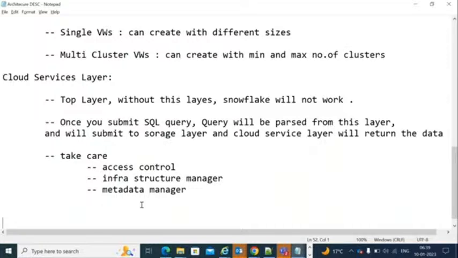When you log in to your Snowflake account, initially your cloud services layer cross-verifies your details. Only then will it allow you to log in to your Snowflake. So without this layer, your Snowflake will not work. This is the top layer, and it is a very important layer.